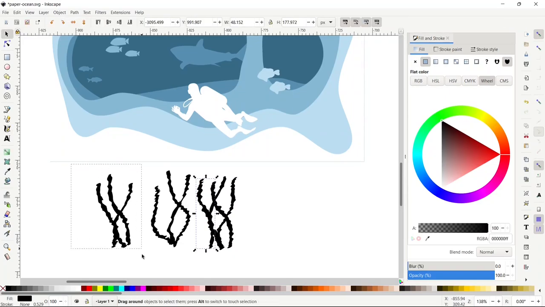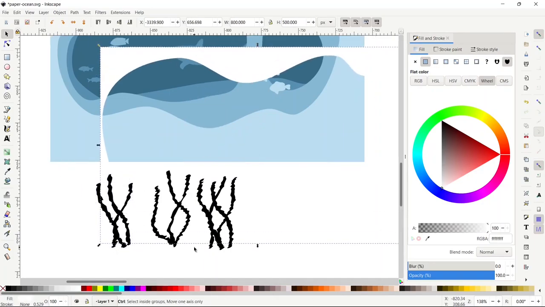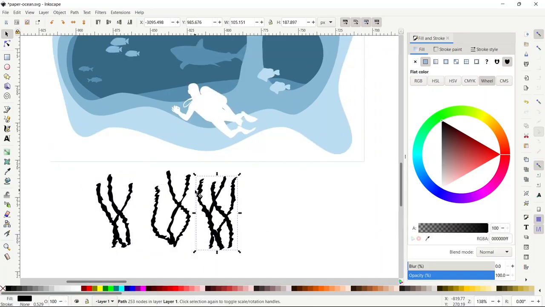Select the group and hit Ctrl Plus to group everything together. Now size and place the seaweed within the image, just as we did with the diver and the fish.